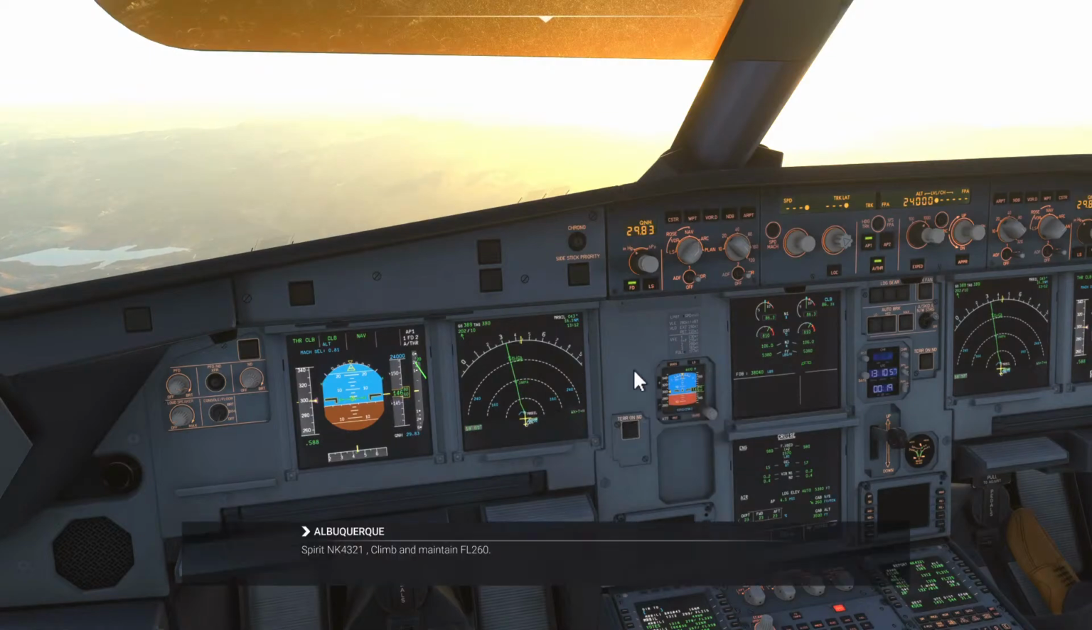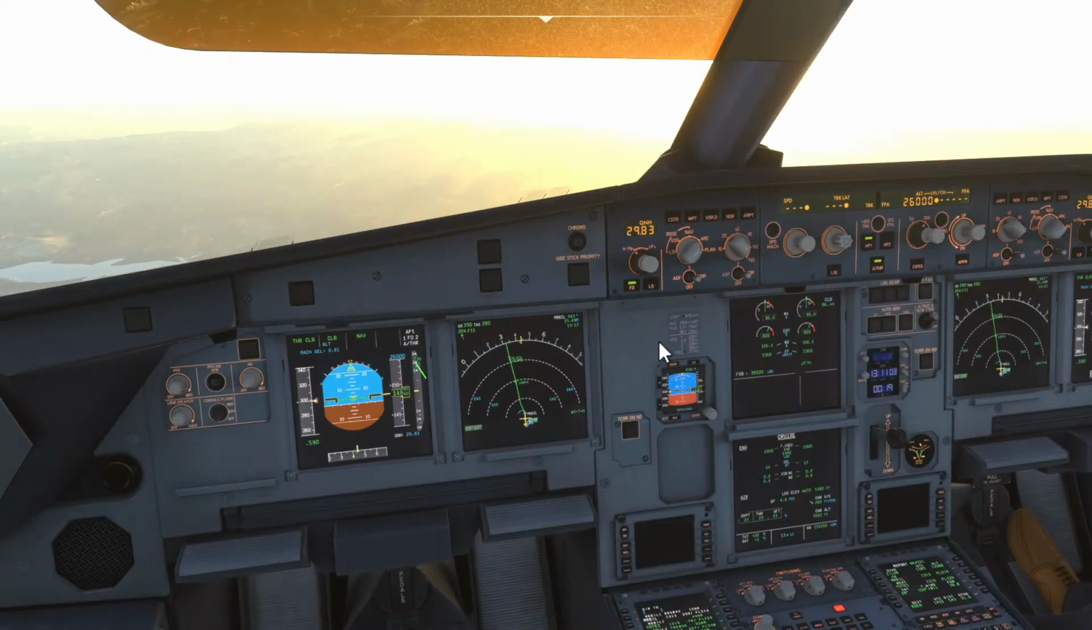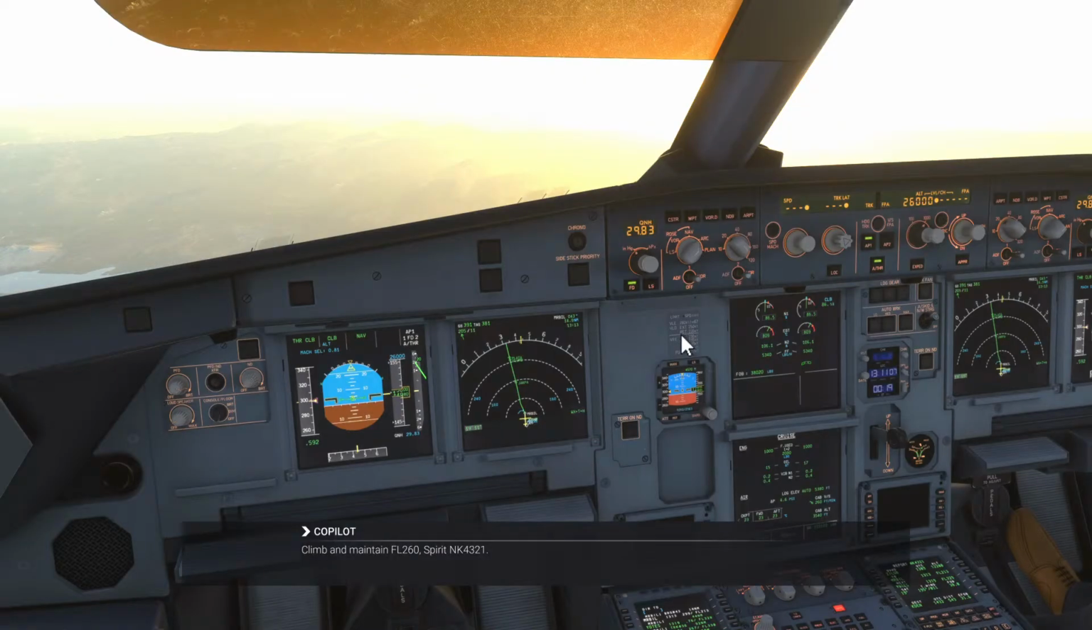Spirit November Kilo 4321. Climb and maintain flight level 260. Climb and maintain flight level 260. Spirit November Kilo 4321.